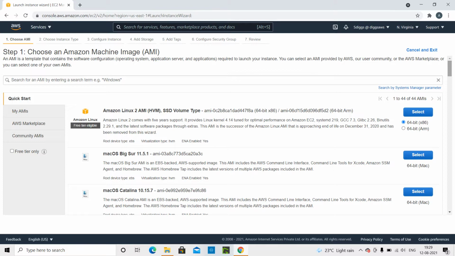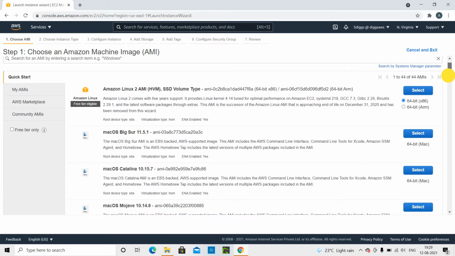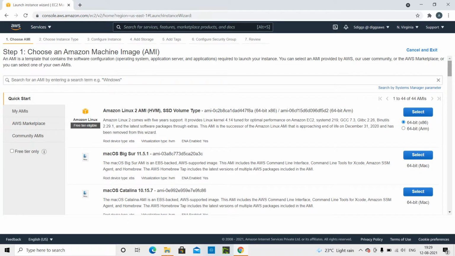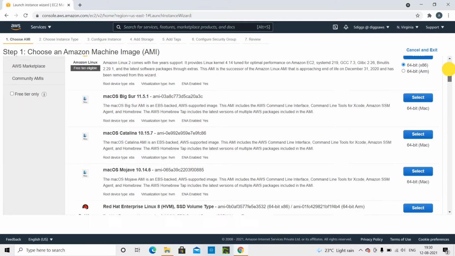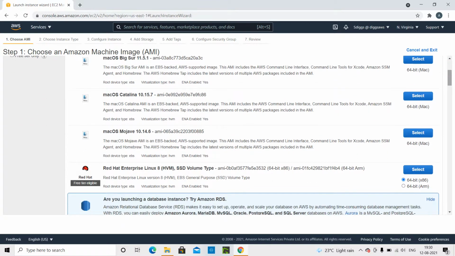Okay, so we are at step 1. We need to select an Amazon machine image. An Amazon machine image is an ISO image of an operating system, you can say. It can also be an application server or applications. You can create your own AMI and you can launch your instance from that AMI. So for this lab, I'm going to select a Red Hat. It is going to be free tier eligible. Let's go ahead and select that.